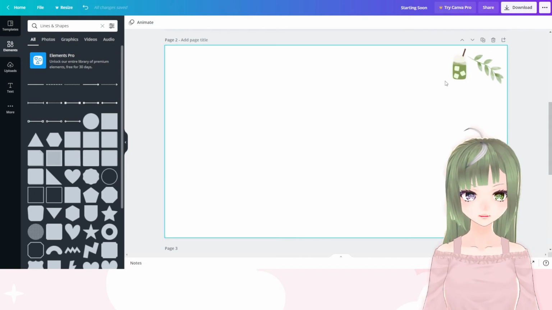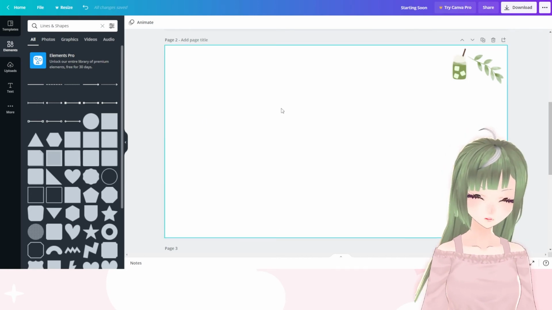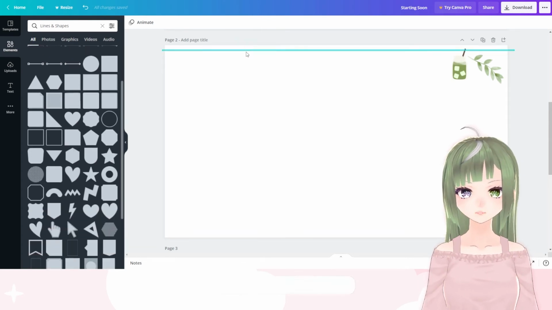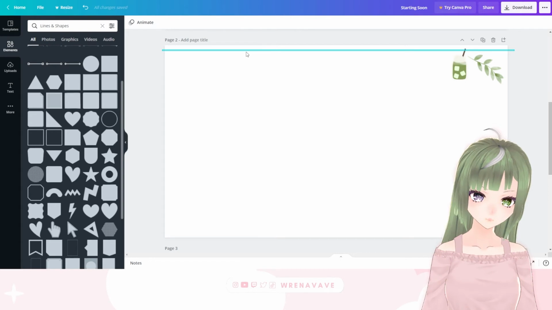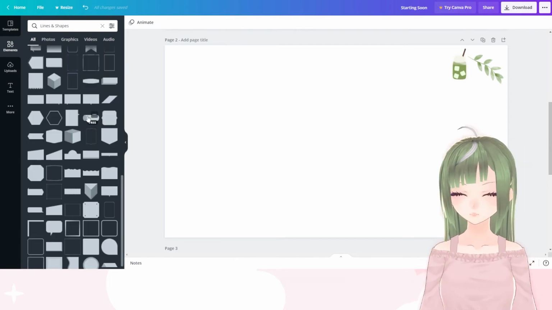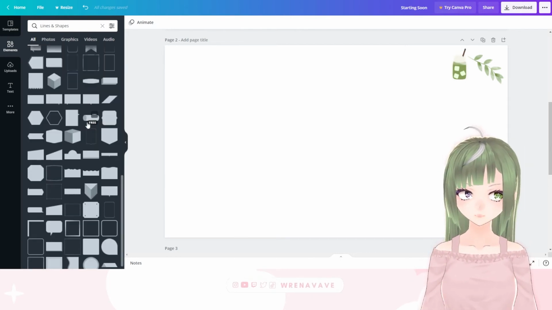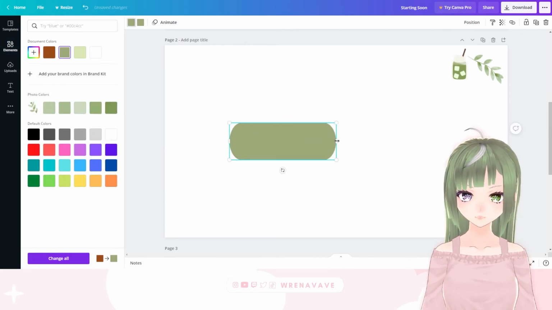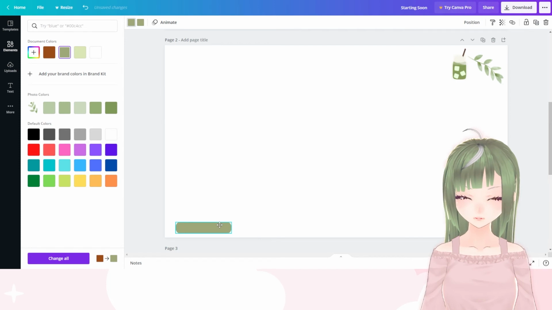I highly suggest, if you're going to do a webcam frame with your overlay, do it as a separate page altogether so you can move it about on the overlay after, unless you're doing like a block-in live overlay. So we're going to use this shape here. It's free, and we're going to change the color to this green, and I'm going to stretch it out. Move it down, and we're just going to put it down there.